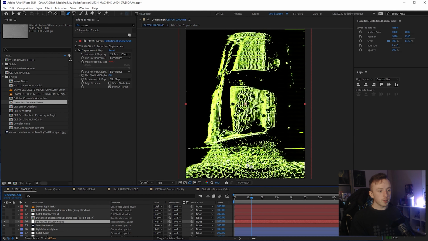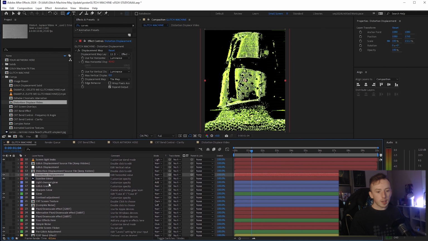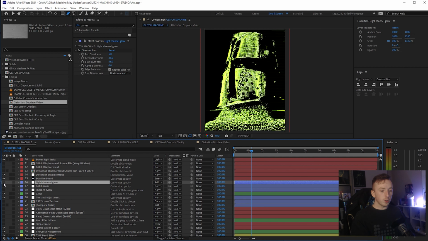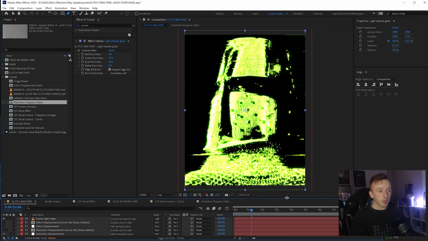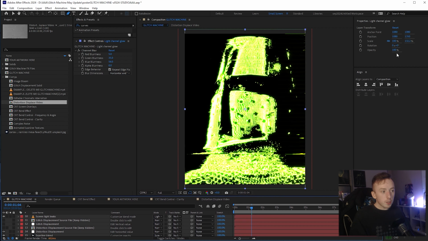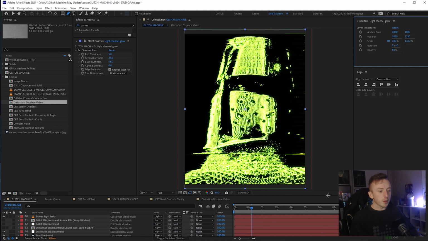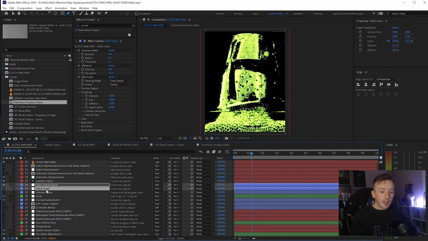If I come back into Glitch Machine, the next thing I'm going to enable is the light channel glow. If I tick that, the glow is a little bit more intense. It might be a little bit too intense. So if we come to the properties section, we can turn the opacity down. Let me try 50%. That works for me, 50 is fine. You can try anything you want really.